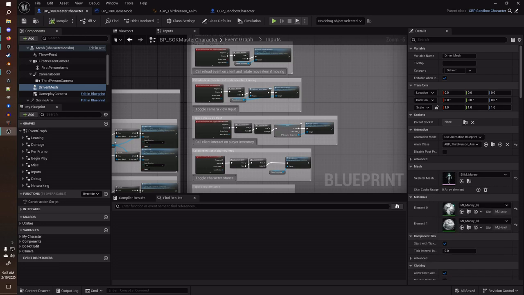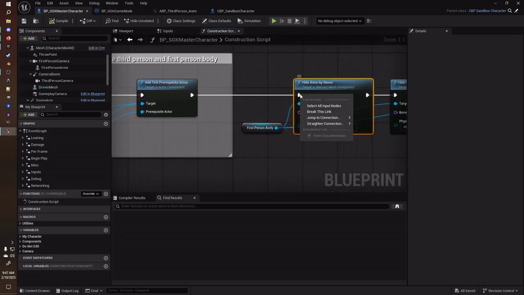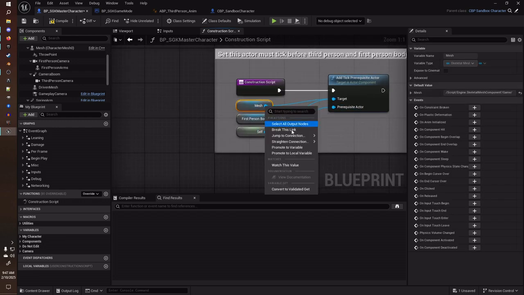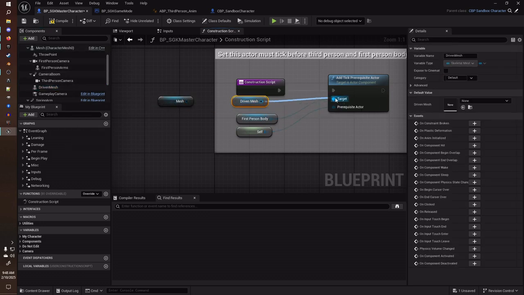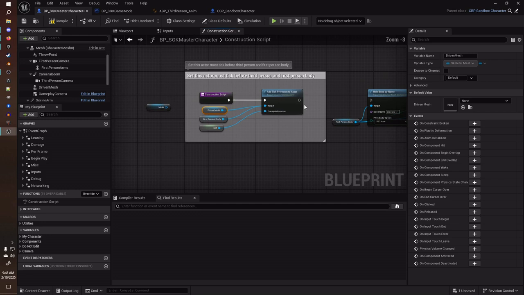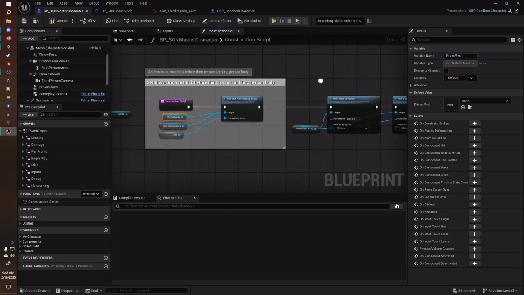And then next, what we're going to do is go into the construction script on our character here. We're going to go ahead and disconnect this right here. We don't need this here, but we're going to put the driven mesh here. I guess we kind of do still need that for the first person body.